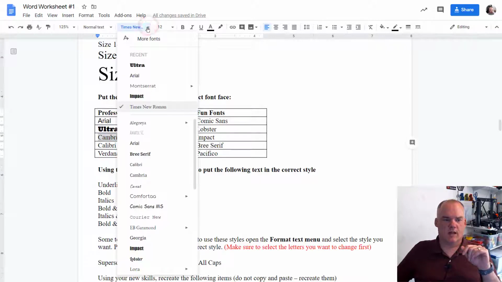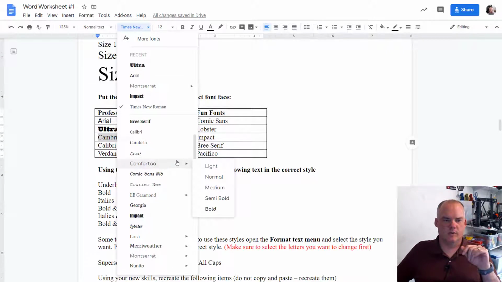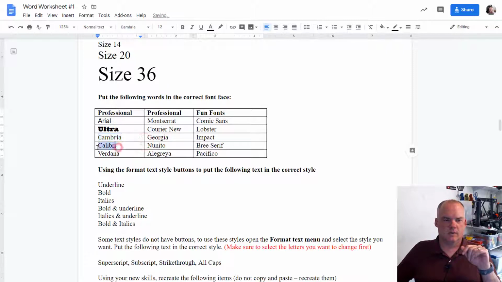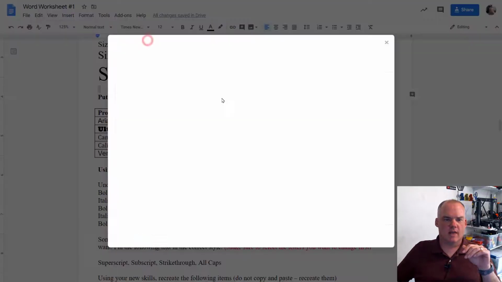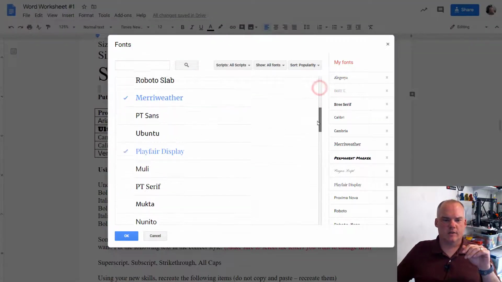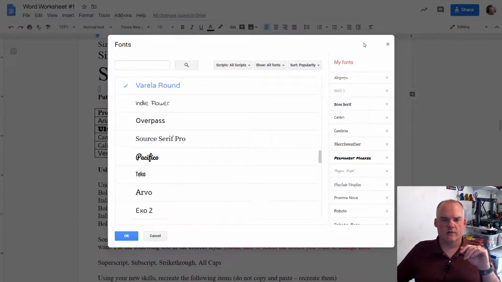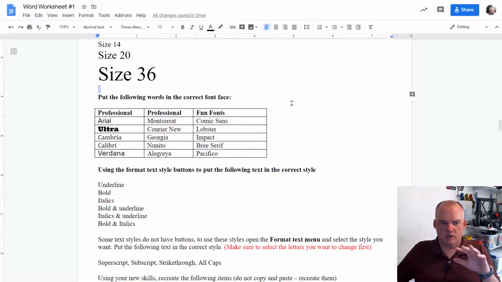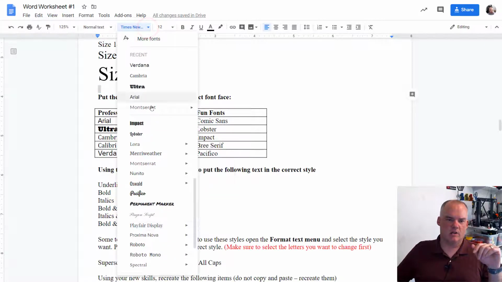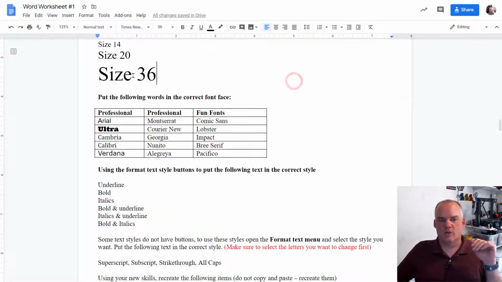And it helps here to highlight the fonts before you go to click on them. You can, in fact, go to more fonts. You can find literally all kinds of fonts, which I'm not really making you do for this worksheet. I just kept the fonts that are actually in the menu here. So once you find them, get them all in there.